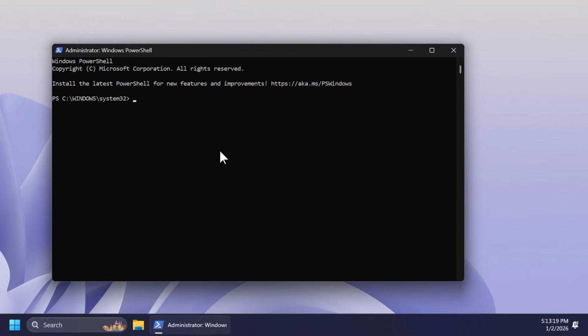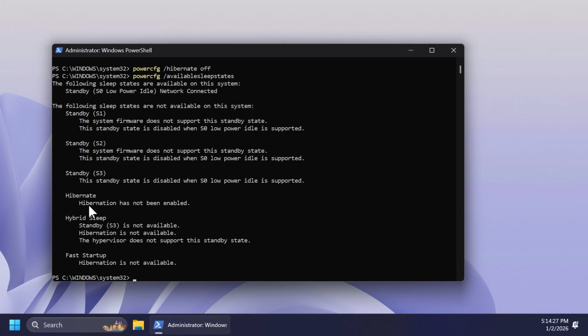Here in PowerShell, we're going to have to run one single command, and that is powercfg /hibernate off. Then press enter and we should be good to go. To double check if this feature is actually turned off, we can also run an additional command, which is powercfg /availablesleepstates. Then press enter and you should see here that hibernation has not been enabled. So this means that we've successfully disabled hibernation.